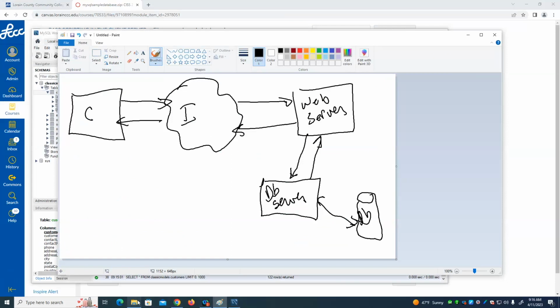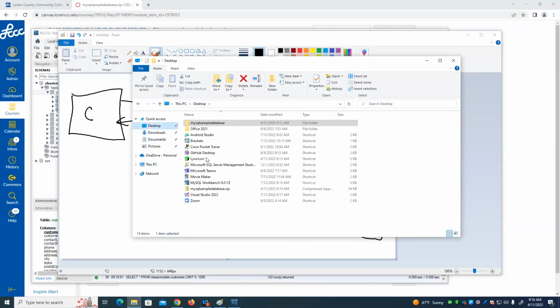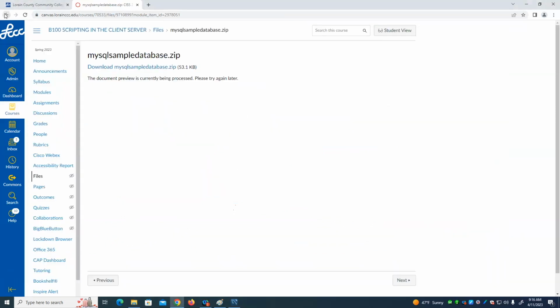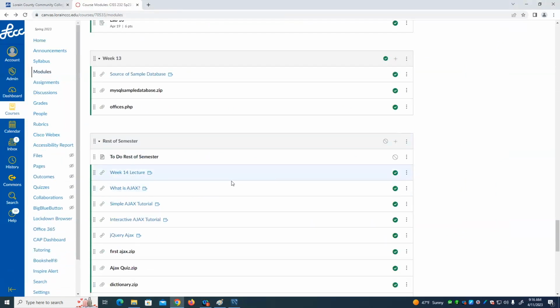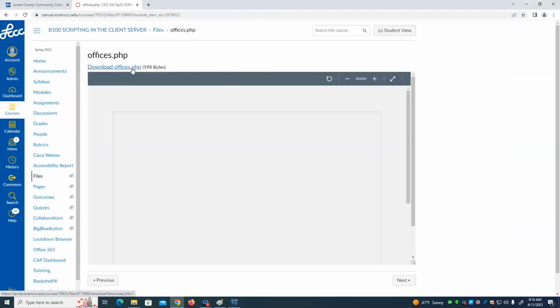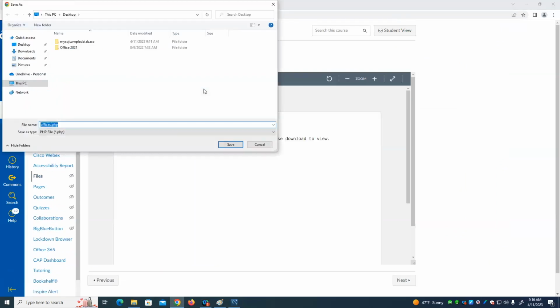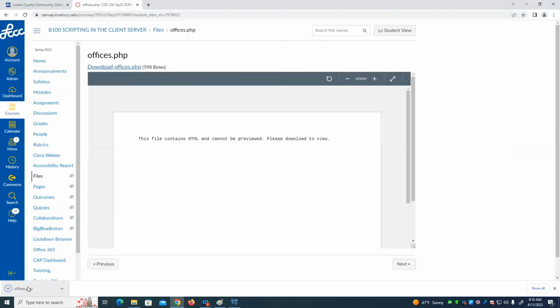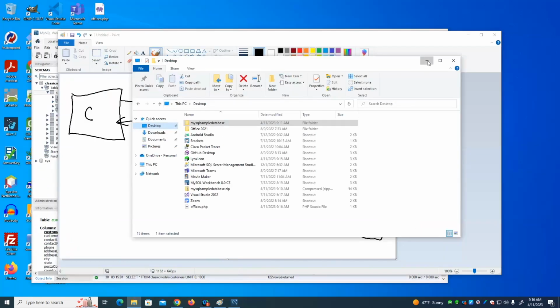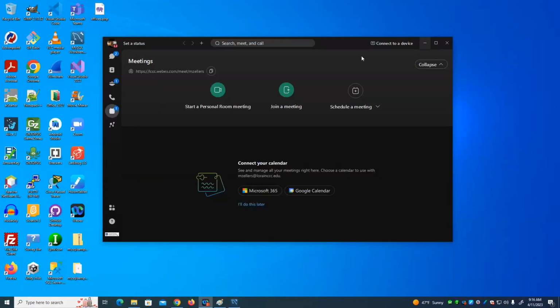So let's see if I downloaded that yet. No, I didn't. So the code that accesses the database is in this offices.php file. Click that. I'm going to download it to the desktop. So that PHP file is now on the desktop.